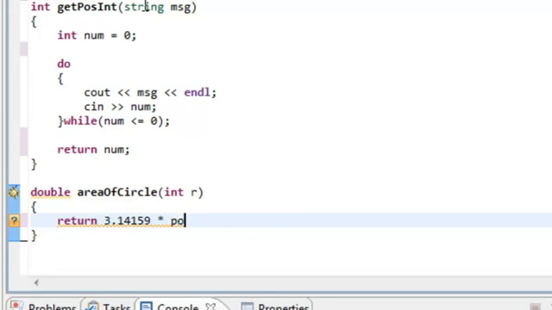We have to use what's called the pow function for the power function, and it takes two arguments. The first argument is the base, which would be r, and the second is the exponent. So what are you raising the base to?